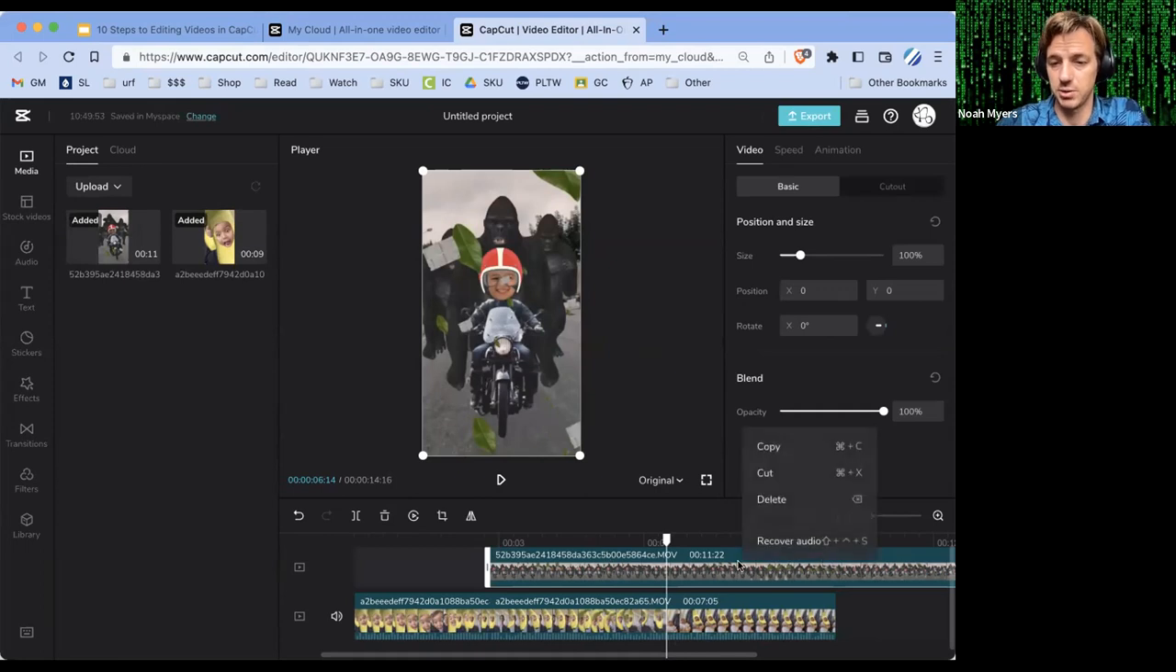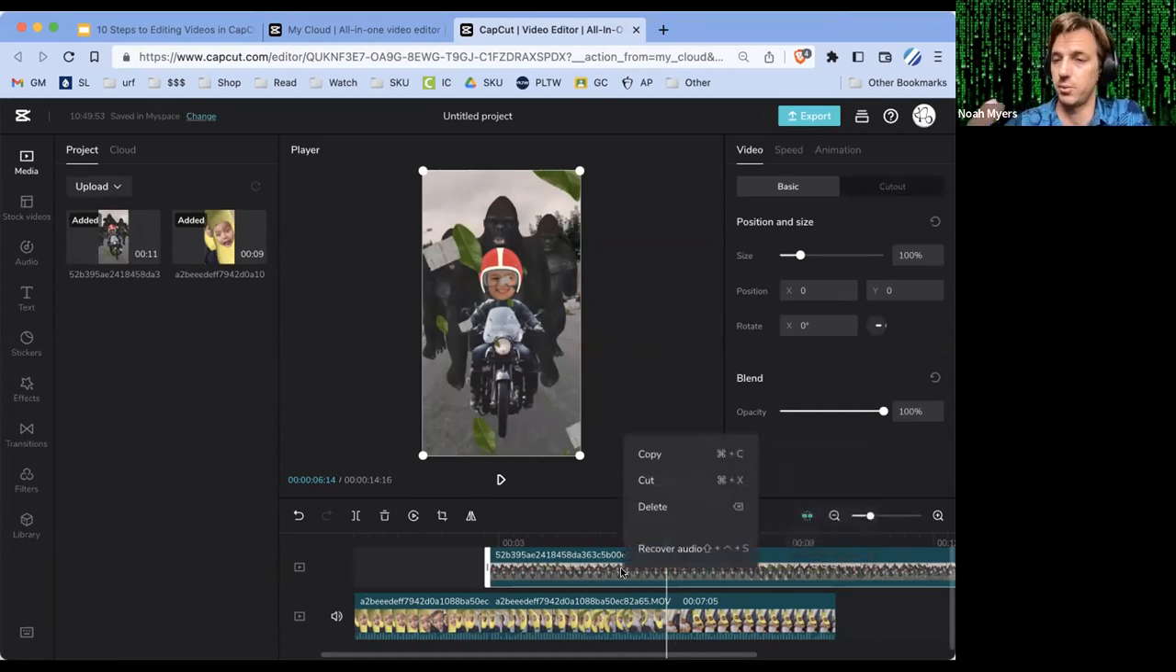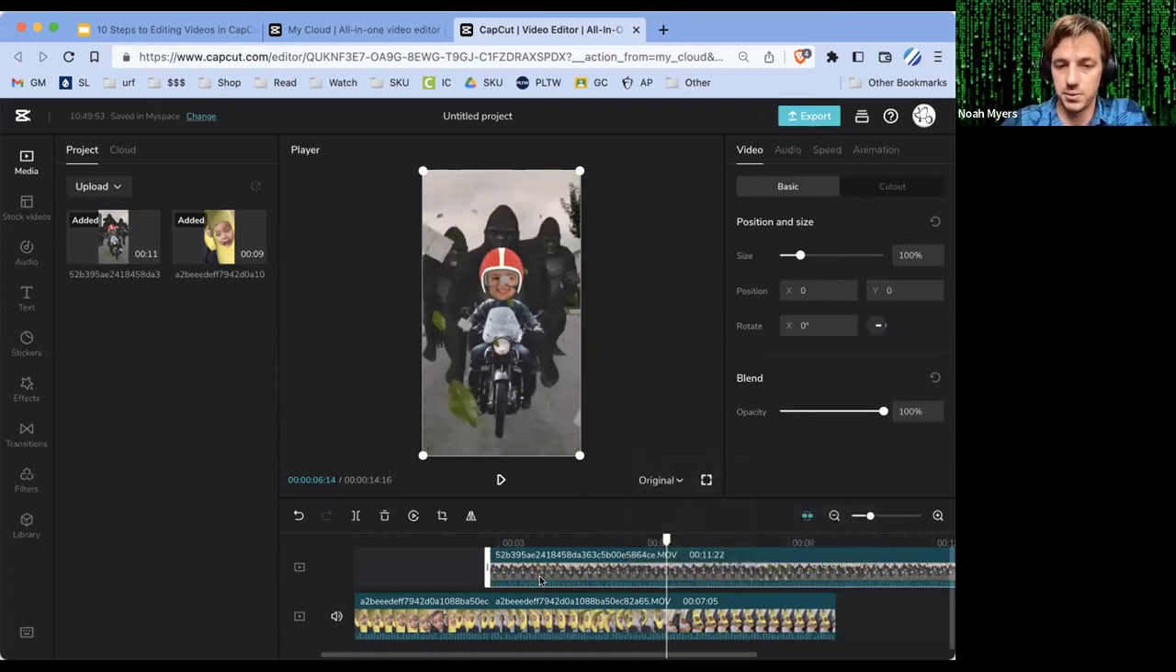So again, I extracted the audio. You can recover it too. I'm just two-finger clicking over here, or right clicking, and then I can recover my audio. I don't know if you noticed it, but on the bottom, all of the audio is represented in these little tiny vertical bars. If I extract the audio, it's now gone.